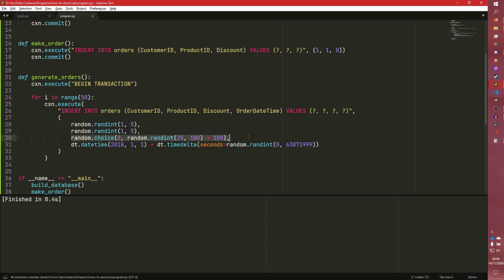So this essentially says, well, at first, the random choice is like, should I have a discount or not? If it is a discount, it just creates a discount randomly. And this line here generates a random date time object between midnight, 1st of January 2018, and 23:59:59 on the 31st of December 2019. So it's a good little date range to have.